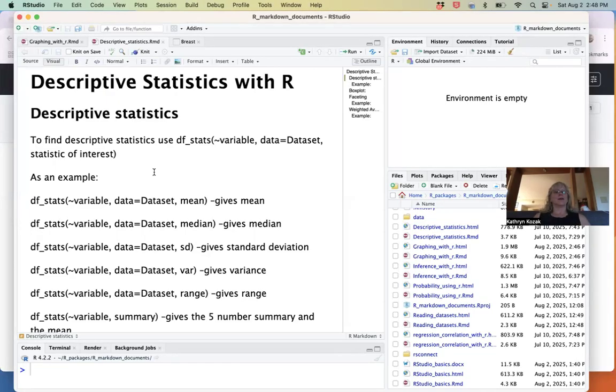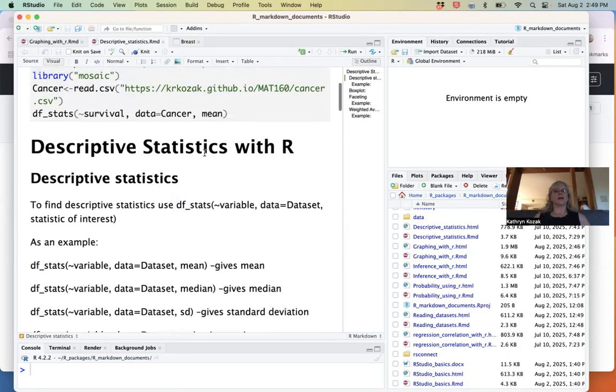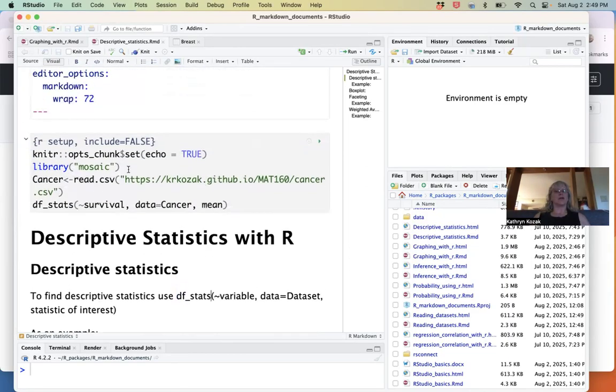This video will show you how to do descriptive statistics with R. Descriptive statistics is where you're going to try to find the mean, the median, or whatever you happen to want to find. In this, you're always going to use the gf_stats. We use gf_stats because we're using, again, the Mosaic package. Notice I have Mosaic going to be started here. I'm going to go ahead and run my setup to get my variables.